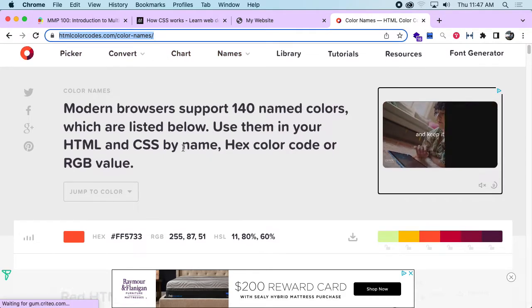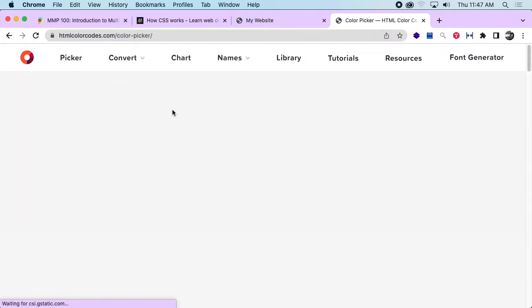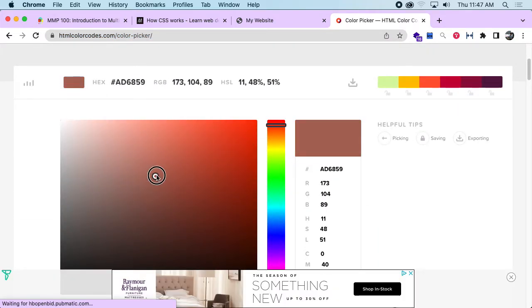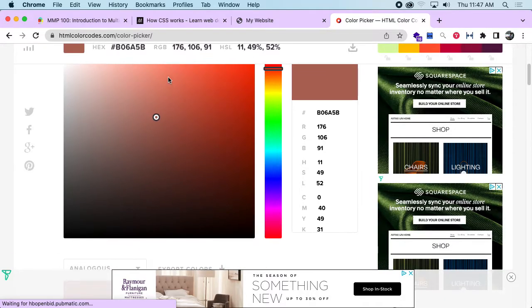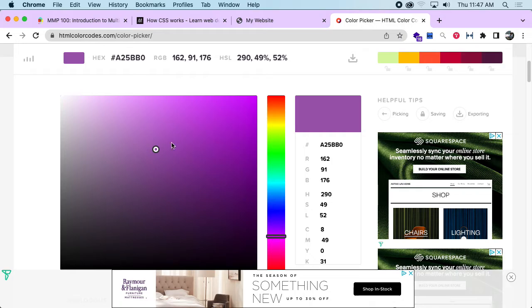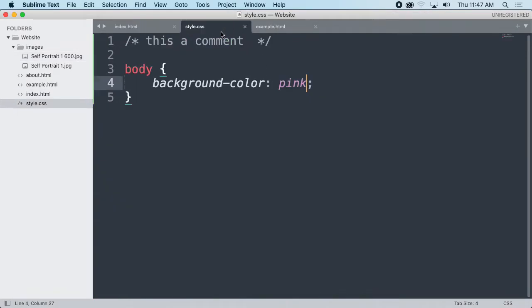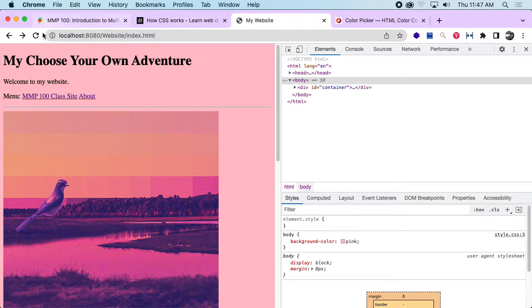So another thing that you can do is use the color picker, and you can use what's called the hex value. So you can also use hex values. So if I wanted to get like a slightly different pink, I can use this hex value here. So I just selected that and copied it. And I'm going to go to my style sheet, and I'm going to take out pink and put the hex number and save. And so now my page actually matches my Chrome theme a little bit.